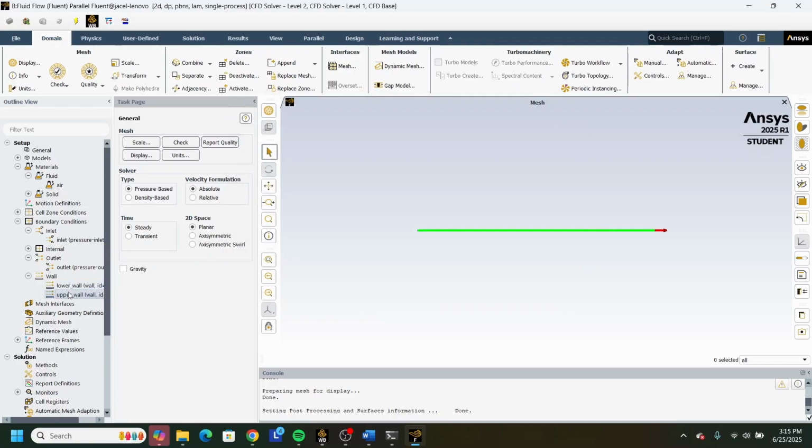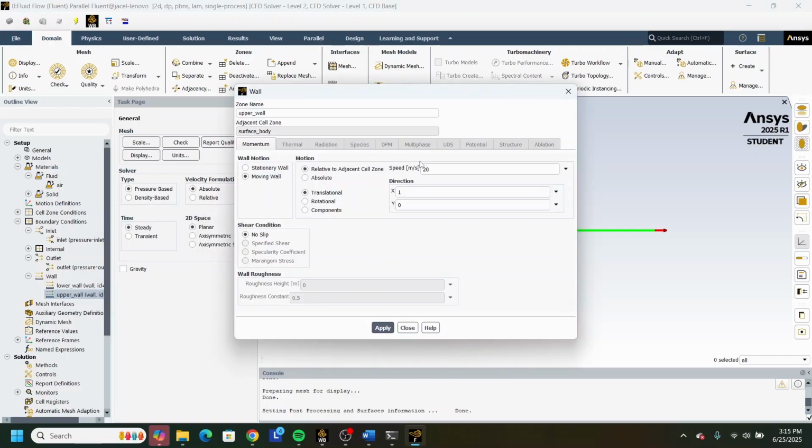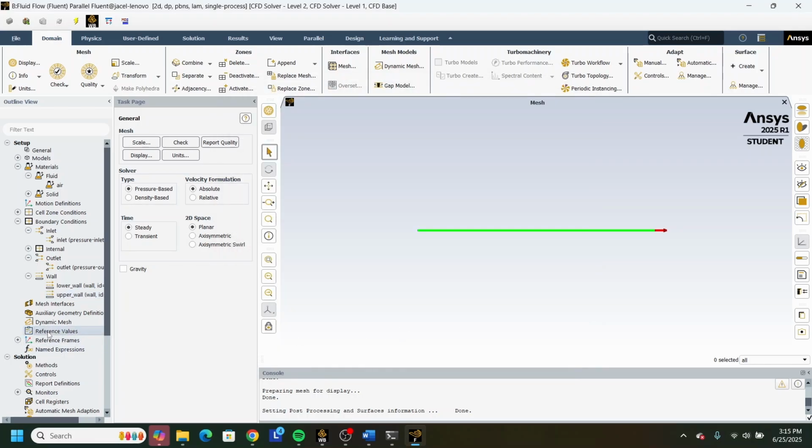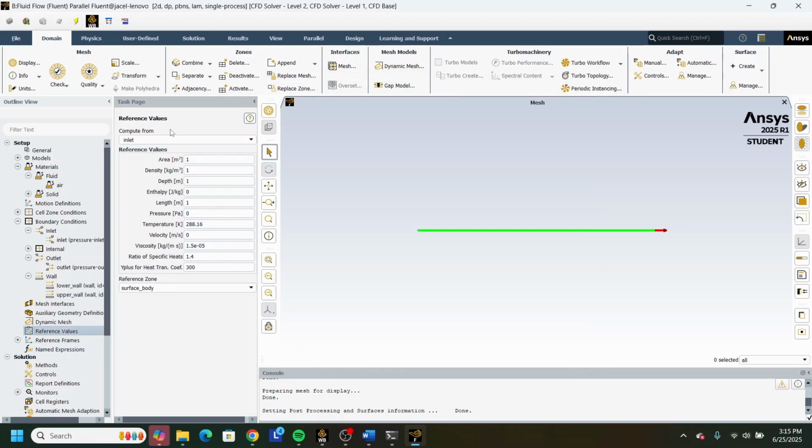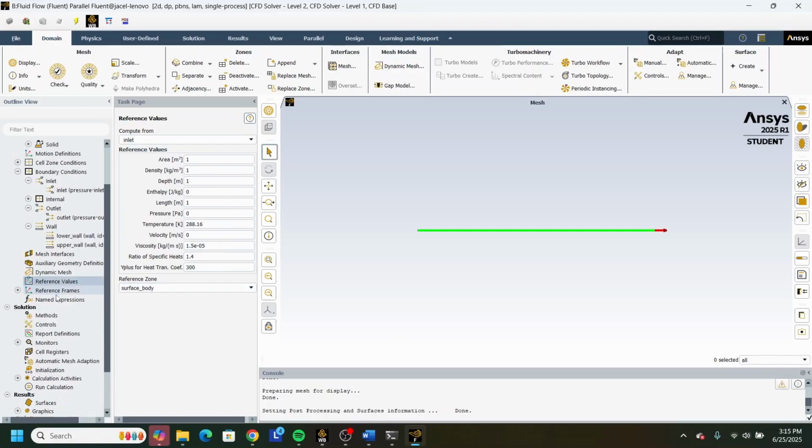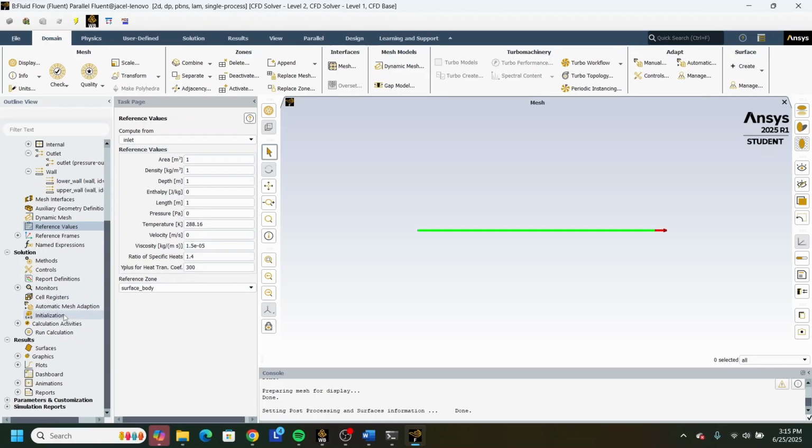Close. But the upper wall, in Couette flow, one of the walls moves, so you want to make this one a moving wall. I put more speed, 20 meters per second. No slip, apply and close. And reference values are the exact same as well. Inlet, surface body, same values. And then from there you just want to initialize and run your calculations for however many iterations you want.